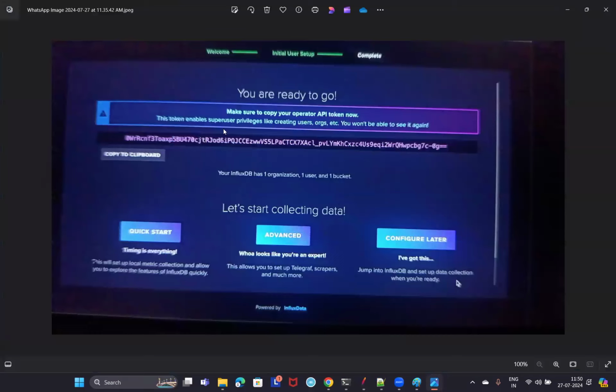Right. You see here, this is the token first. When we create an initial user, you will get this token, isn't it? And clearly it displays a message saying make sure to copy your operator API token now. This token enables super user privileges like creating users, orgs, etc. So if you want to create users, we need to use this token, or some token should already be created, and you can create organizations also. And you won't be able to see it again, isn't it?